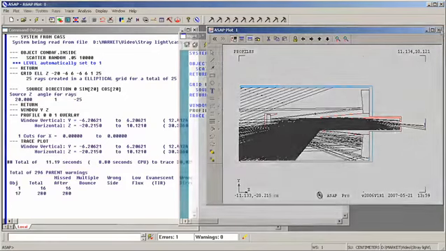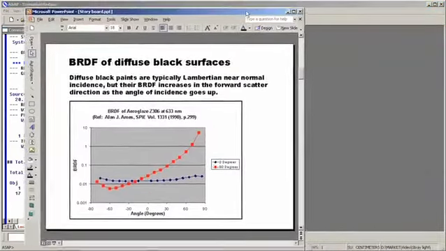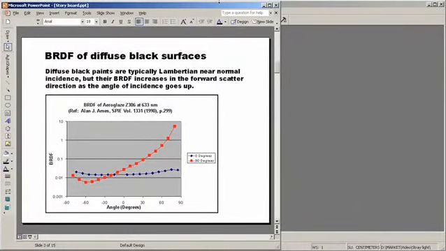Let's begin. Let's ask ourselves what type of BRDF, or what type of scatter function, is characteristic of black surfaces. This is measured data taken by Alan Ames of a black paint known as Aeroglaze Z306, a commonly used diffuse black paint for aerospace applications. What we see here is BRDF, or scattered light, as a function of scatter angle, where 0 degrees is perpendicular to the surface, or parallel to the surface normal, and 90 degrees is parallel to the surface.